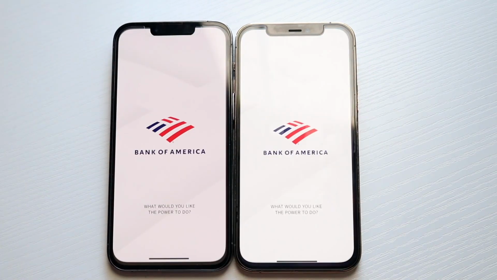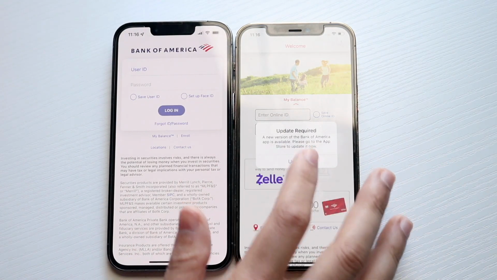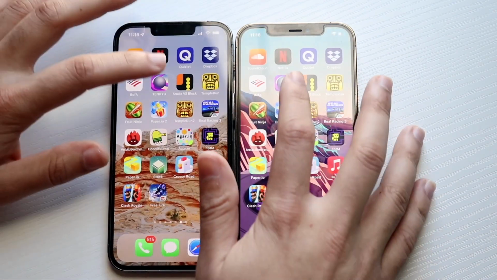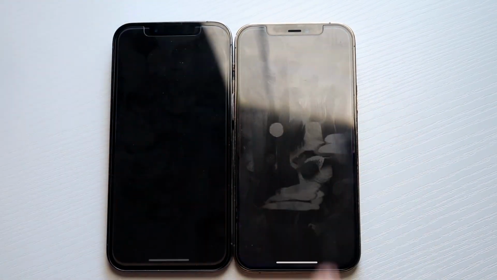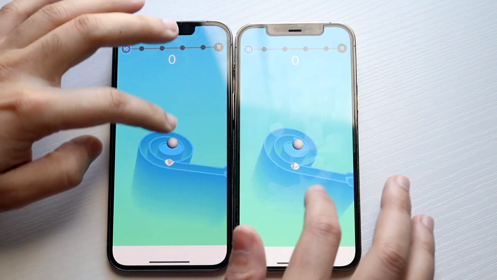Bofa, 3, 2, 1. A little bit of a different setup. We were having two different versions of the app. Thank you, 3, 2, 1. And the 13 Pro is slightly faster.